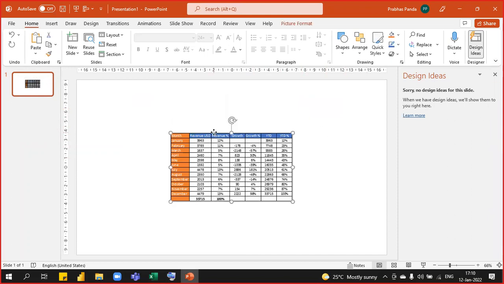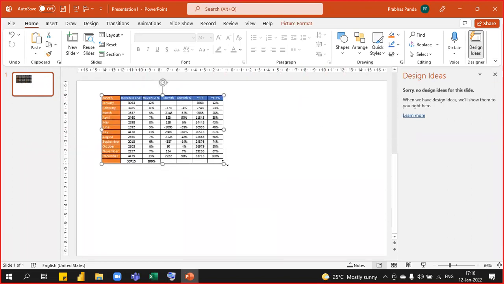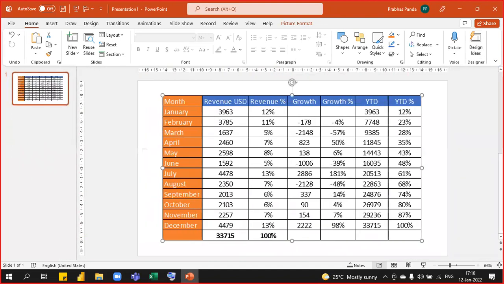So whenever you present your data in a formatted pattern in Excel, you hardly need to struggle in PowerPoint. And that's the reason why formatting in Excel plays a very important role.